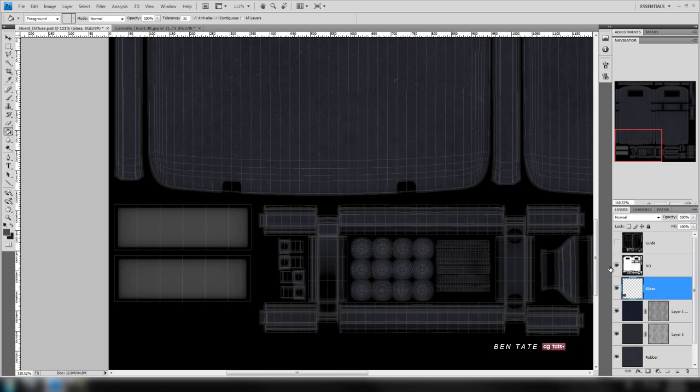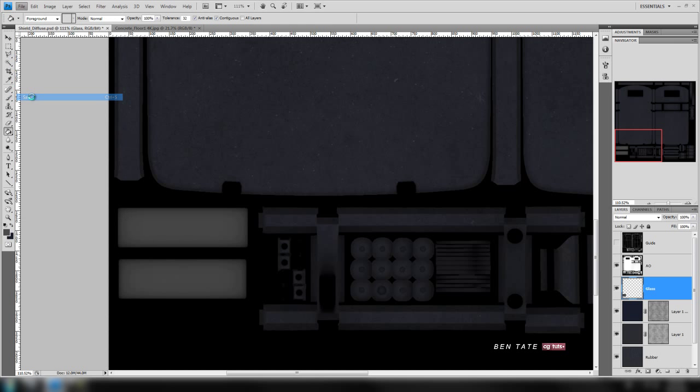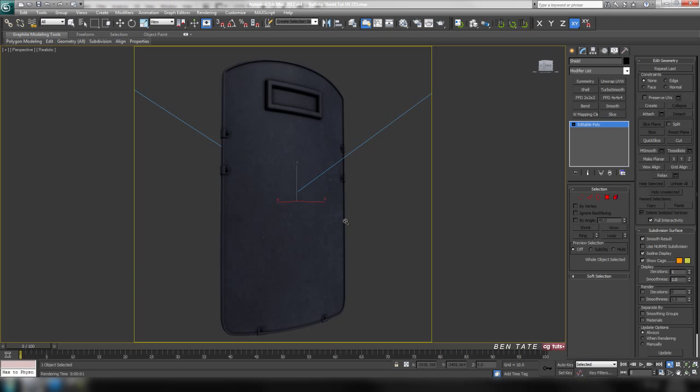Hit Control D to deselect that. We'll just turn off our grid and save it one more time. And just check it out here in Max.